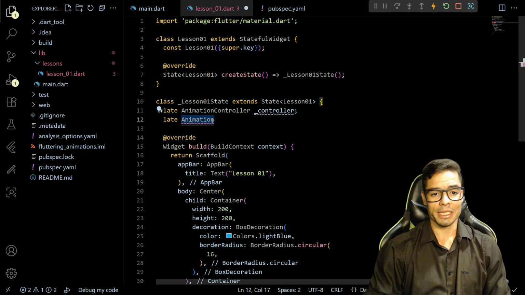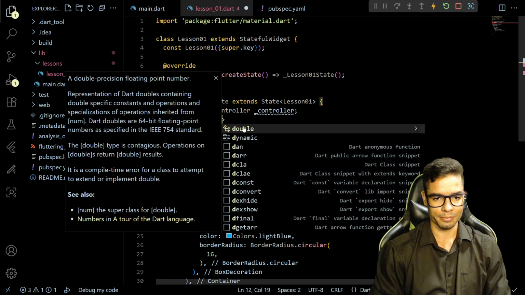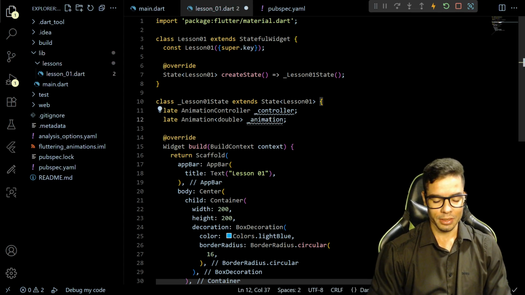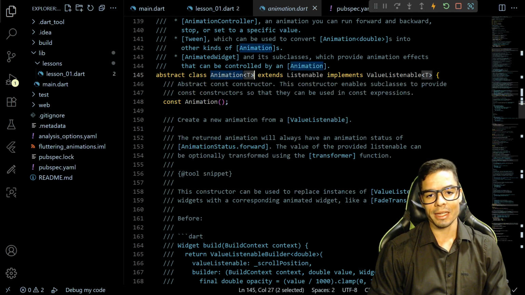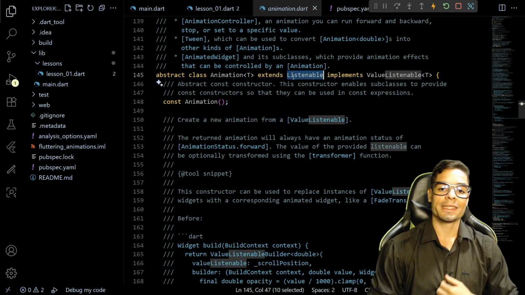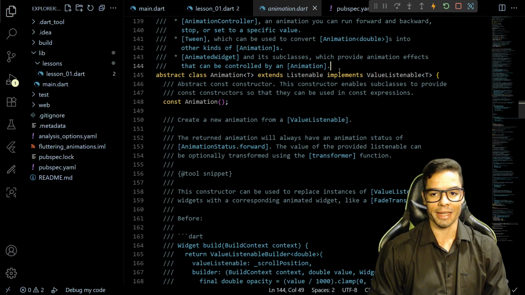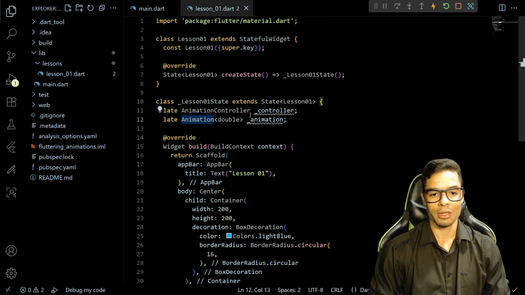So this animation will have a value, right? So this value can be a double, right? So that's a double, and we can call it animation. Now I want to explain to you what this Animation is. Basically, Animation is an abstract class that receives a value here that can be, for example, a double or an Offset. It extends Listenable. That means that we can listen to the modifications inside it, and it also implements ValueListenable with its generics. So we can have a value inside the animation also.